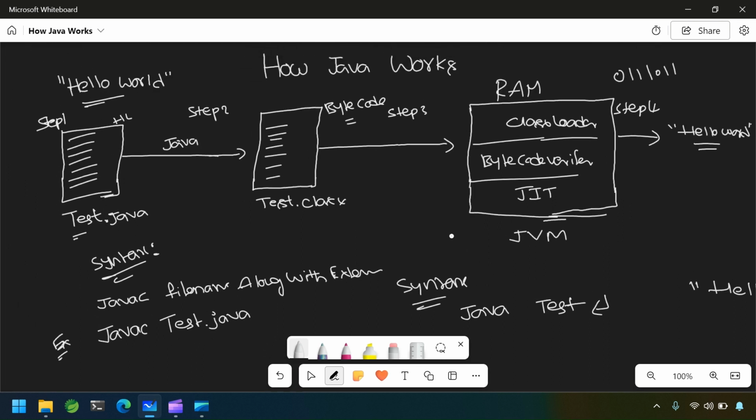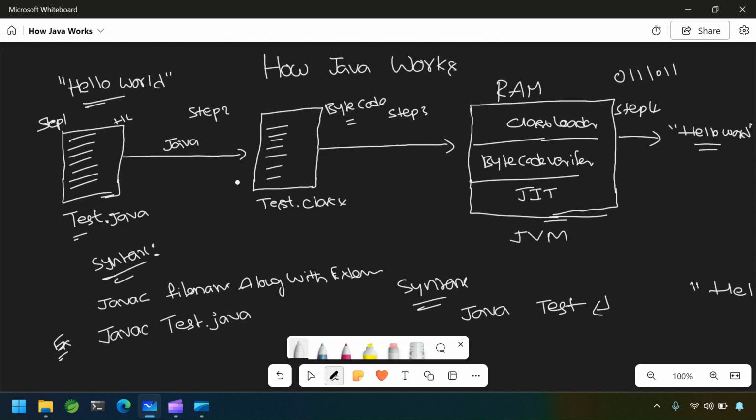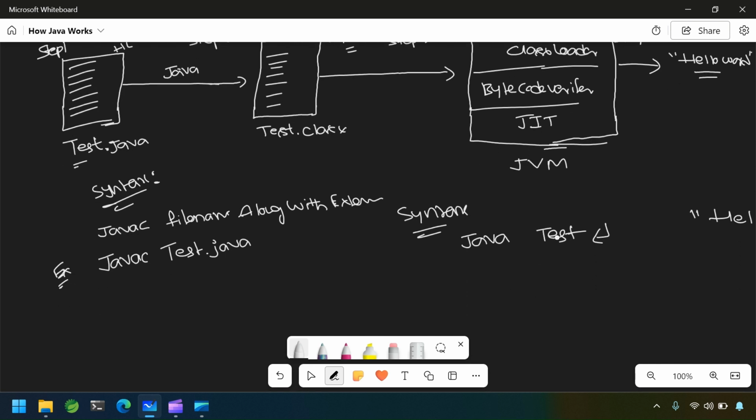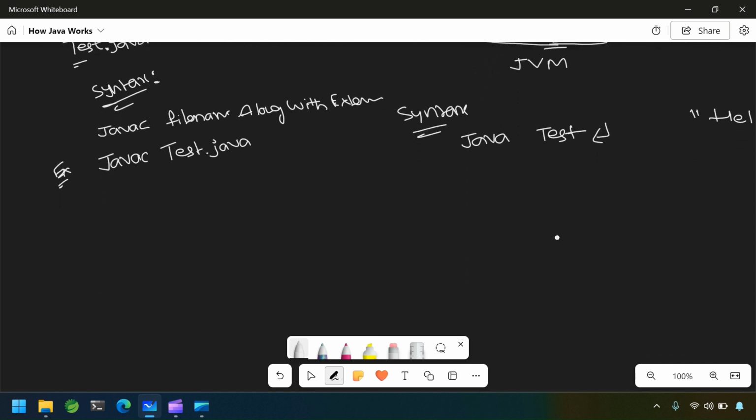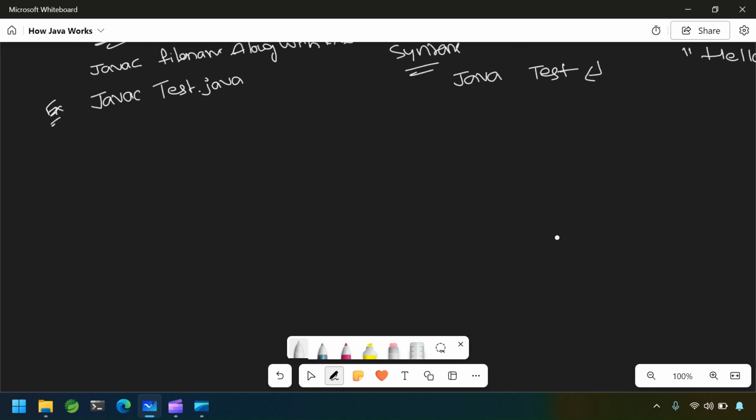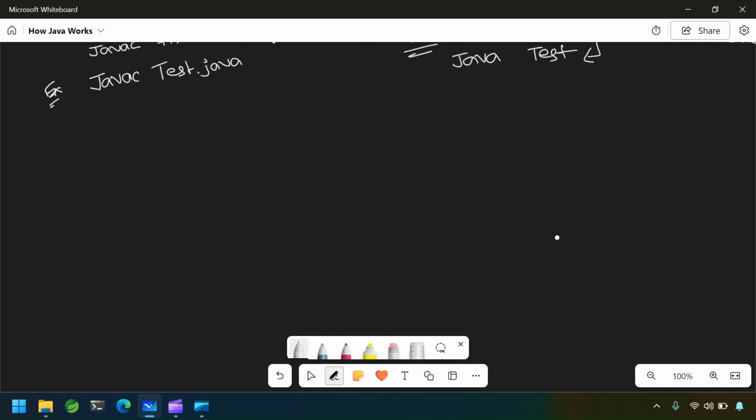So internally, every Java file will work like this: it may be a compilation stage, a running stage, and you will get the output. So this is about how Java will work. One more concept you also need to be aware of: JDK, JRE, JVM. These are the three terms you need to be aware of.